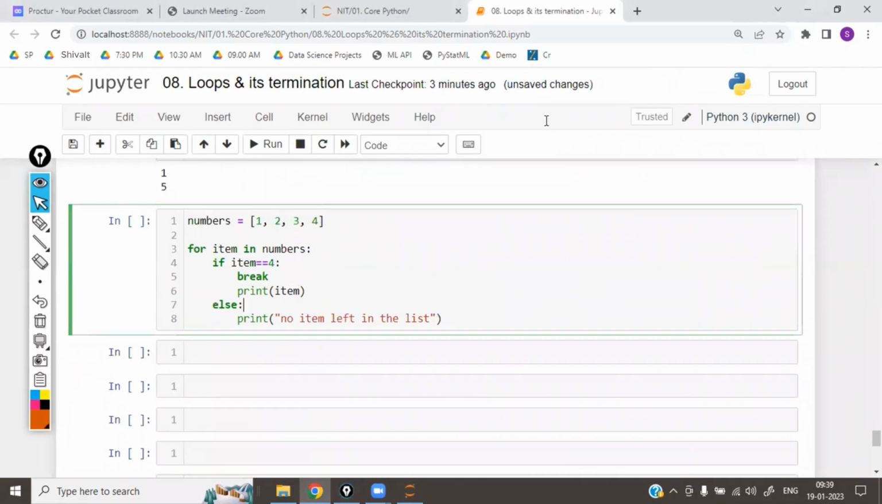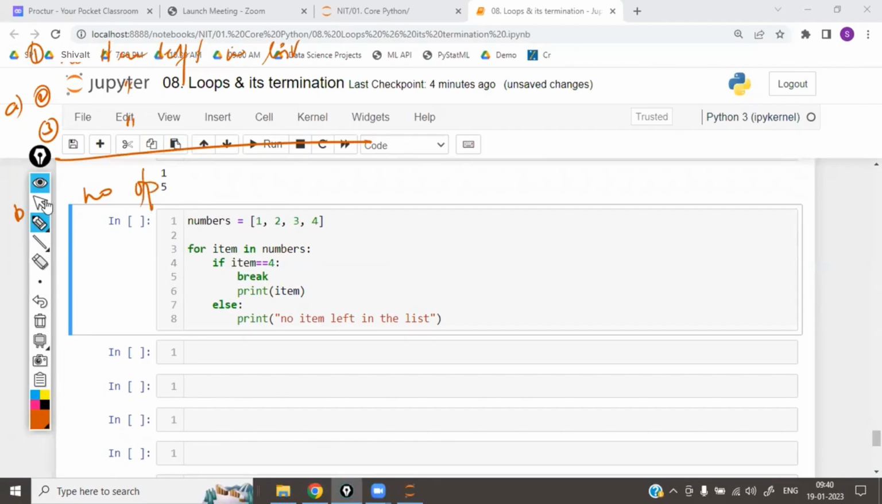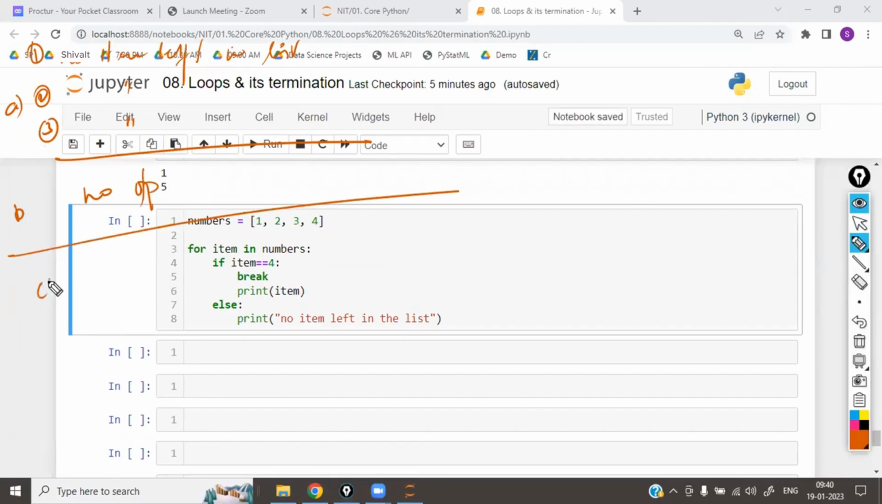Right? Next, this one. Answer please. No item left in list. Okay, 3 times, 1, 2, 3. Three times no item left in the list. Next. That's it. This is option A. Option B is no output. Next, option C. Option C is 1. Next, option D.